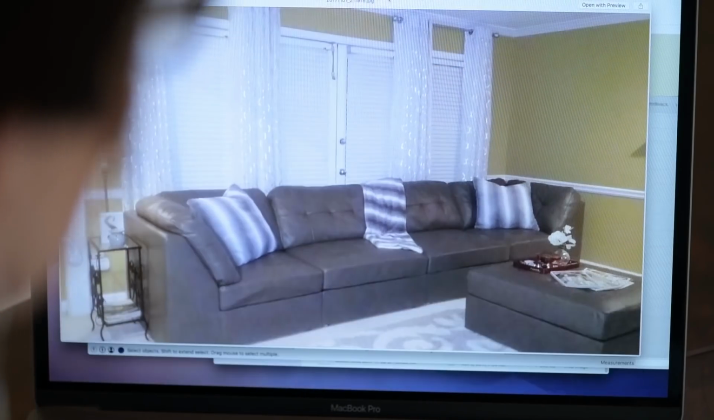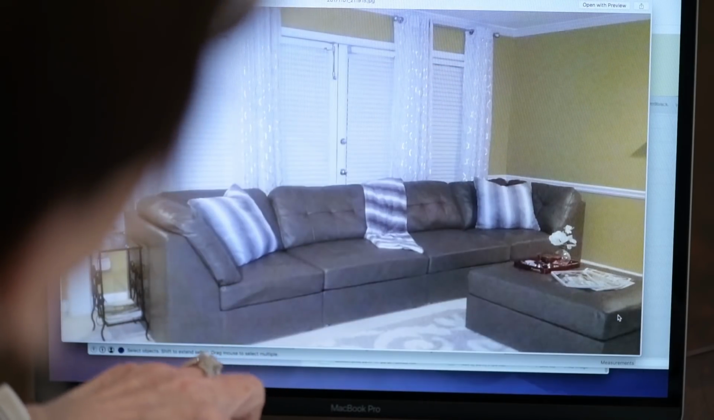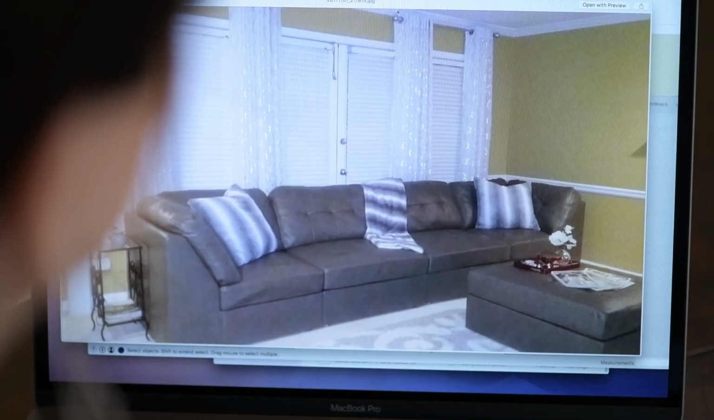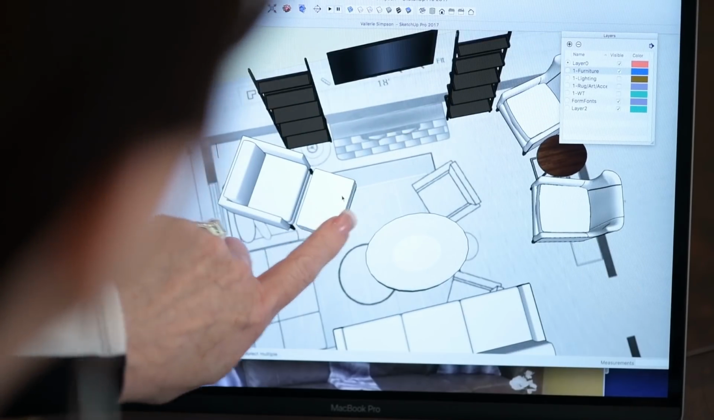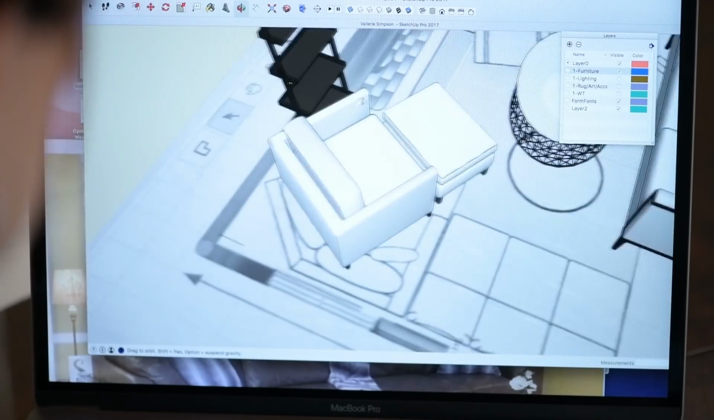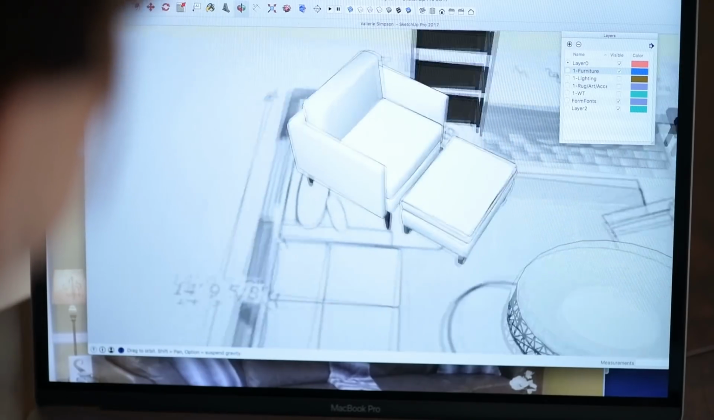And notice here too, on this photo, she does have a very large ottoman that goes with this sofa. So she can put that here. It may be bigger than the one I have here, but there's also room back here that she could pull this back if she wanted to.